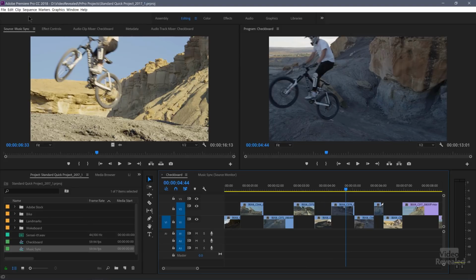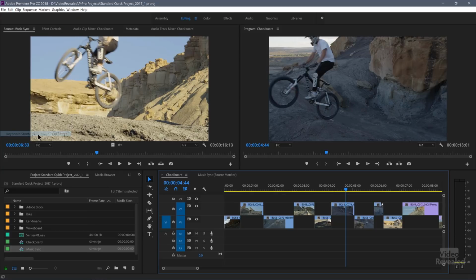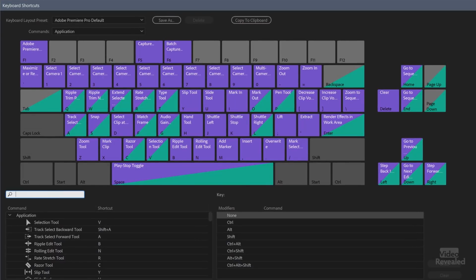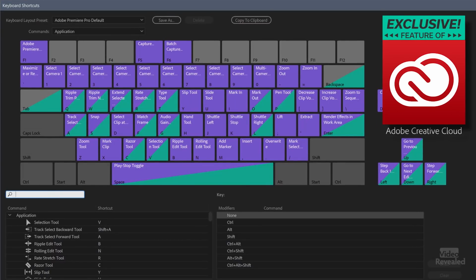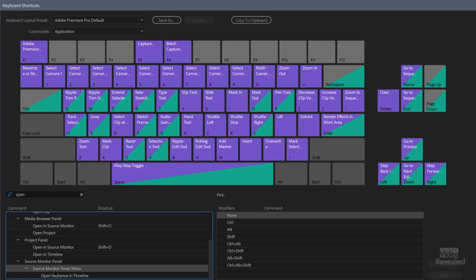So let's go look at keyboard shortcuts for this. In the edit menu on Windows, in the Premiere Pro menu on the Mac, keyboard shortcuts, if we search for open and we look for the source monitor, open sequence in timeline, we can give this a keyboard shortcut.